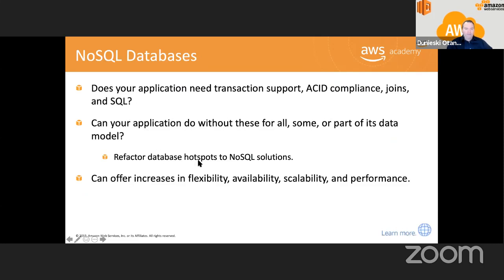Refactor database hotspots to NoSQL solutions. Can it do that? Can it offer increases in flexibility, availability, scalability, and performance? When you ask those questions, if you don't need any of this, then you can use NoSQL databases. If you don't need to do any complex transactions or any SQL joins, then you can use a NoSQL database.